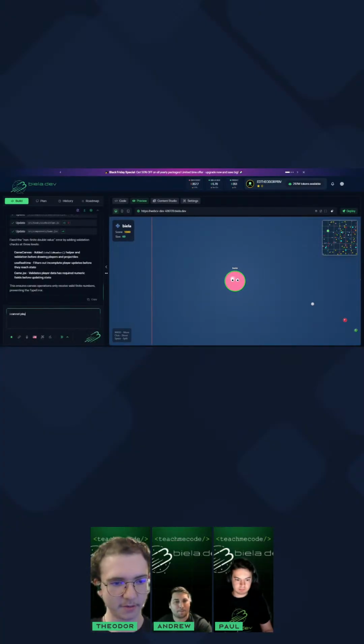I cannot play with my friends. Can you make the multiplayer? It's multiplayer. What do you guys suggest I should ask it to fix? To make sure that we are connected to the same room. Multiplayer. Can you make the players connect to the same room, as well as make them visible to everyone using the Supabase sockets that I talked to you guys about in the beginning?